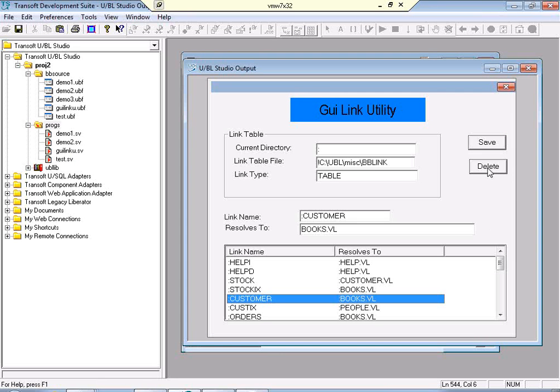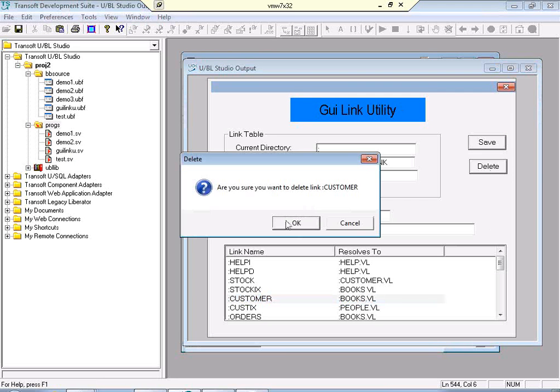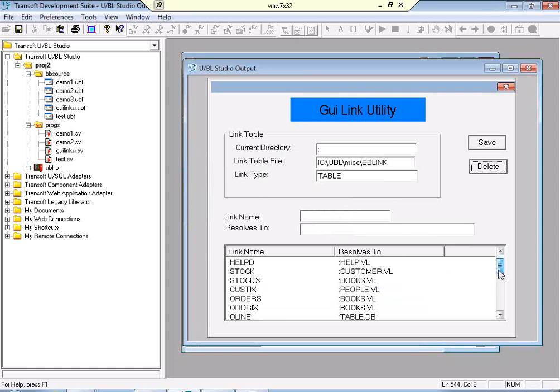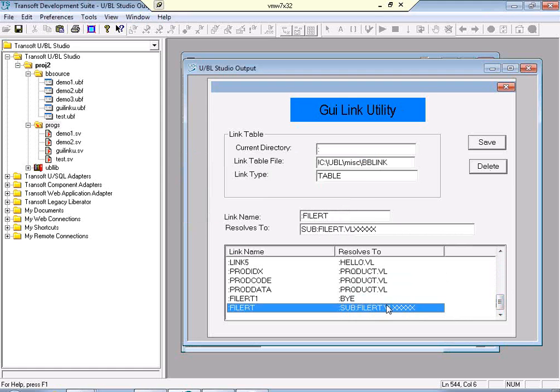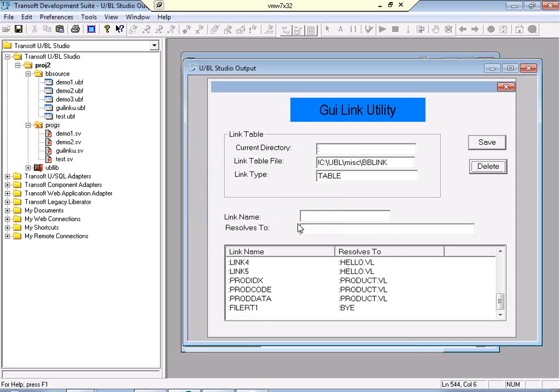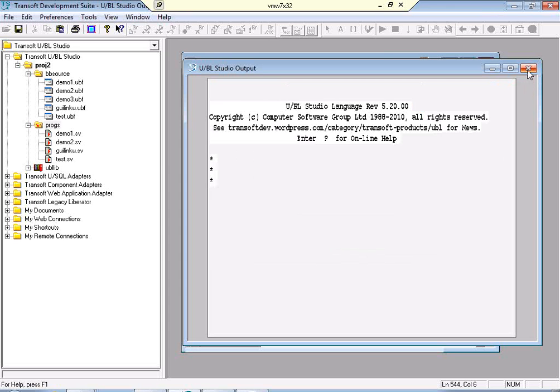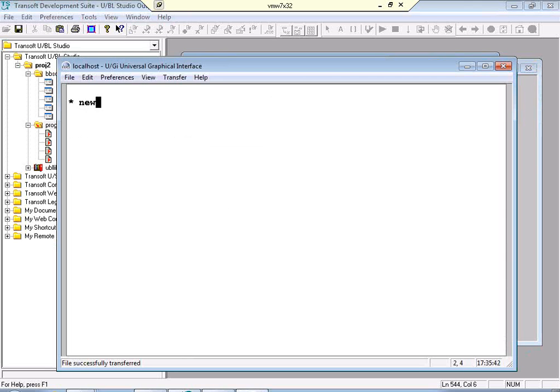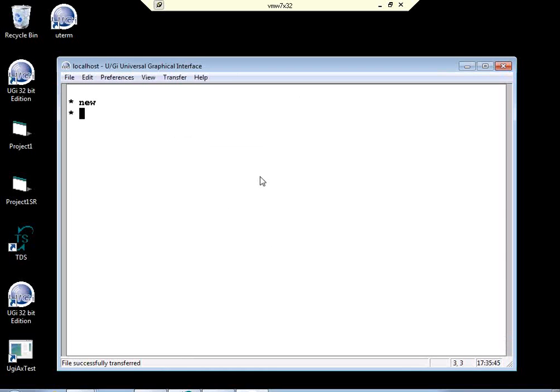So now if I press delete on there, it should go, are you sure you want to do this? Yes. And there you go, it's gone. Try that again. Delete. Yes. It's gone. Okay, so we've got a fully functional GUI application there in about 30 minutes that we just converted. So that's pretty good going, I think. If you've got a bit more time, I can show the same thing running in UGI as well, just so you can see outside of UBL Studio.